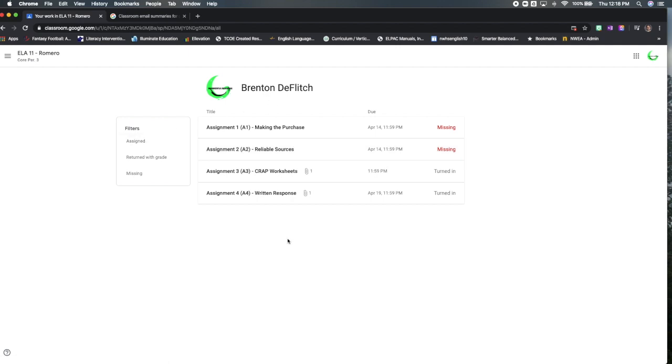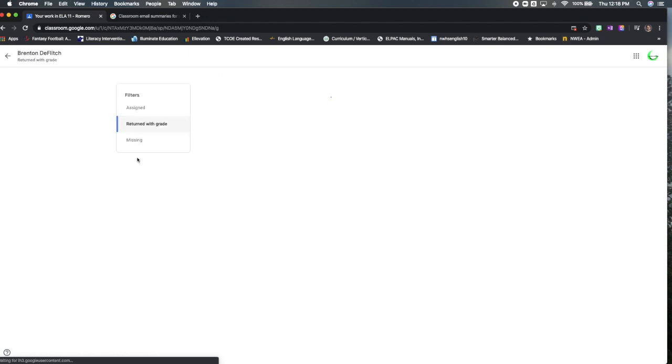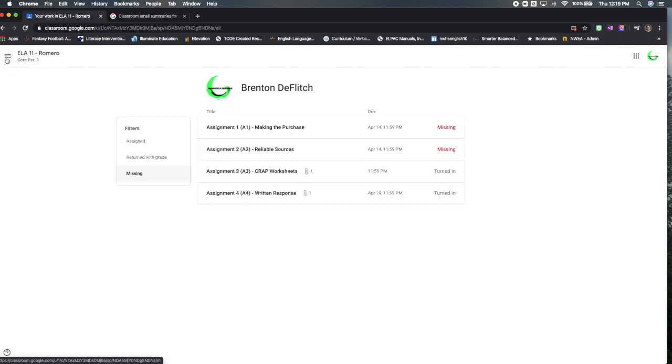But as this list gets longer, you might want to try to sort it. So you could say, what assignments has my student received a grade on? And I have none. Which ones have I been assigned? And which ones am I missing? Then you have the back arrow here. Let's head back to the stream page.